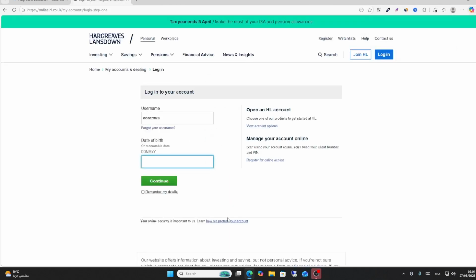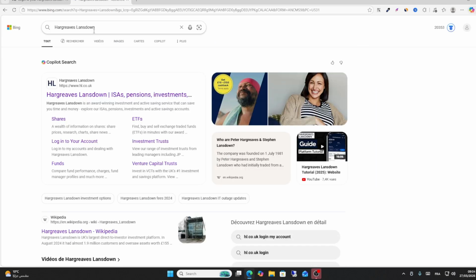So friends, I hope this guide is helpful for you. It is just simple steps. Click login, access the steps here, and then you can log in successfully.